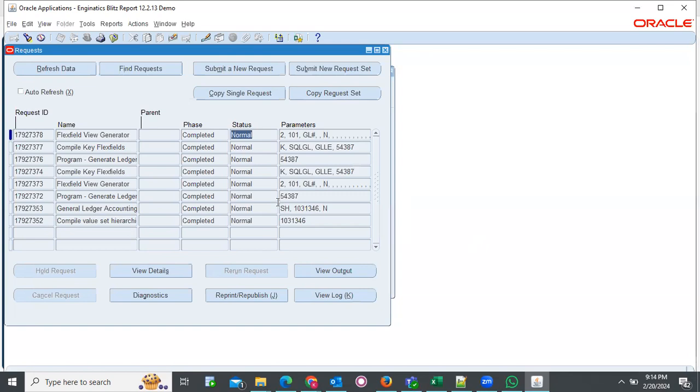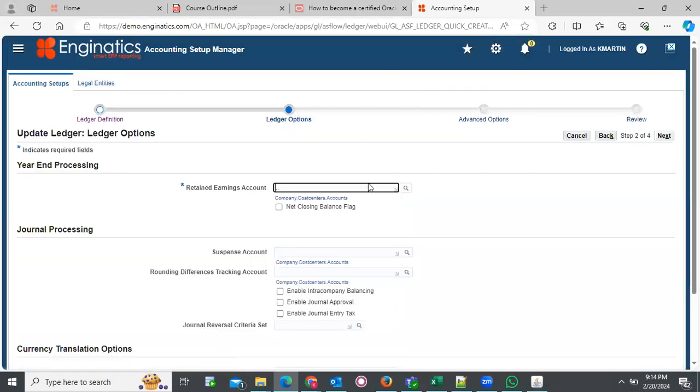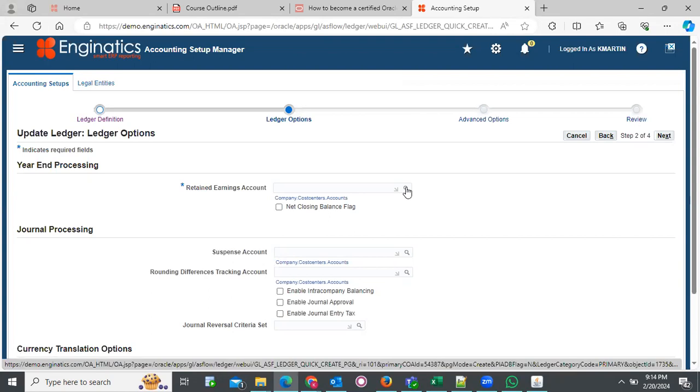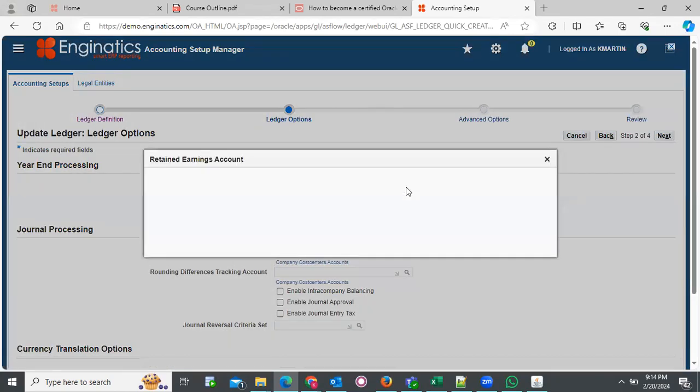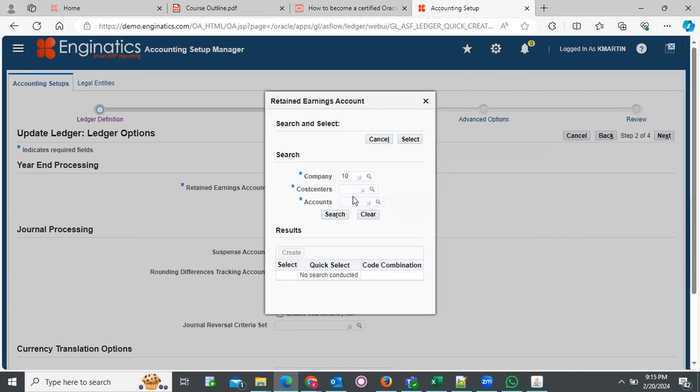So once that's done, now we can go back to our accounting option page and try now to create our code combination. So we will close this and try to search again. I think the code was 10. You can type the code manually if you can remember. The system will pull it.